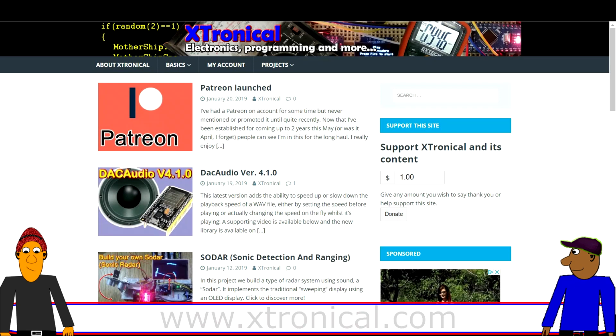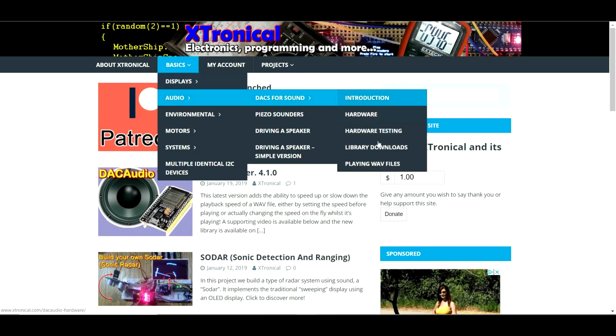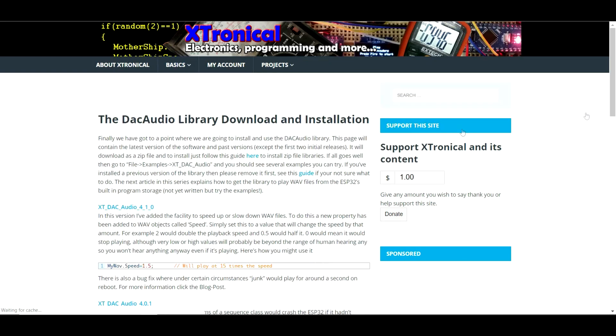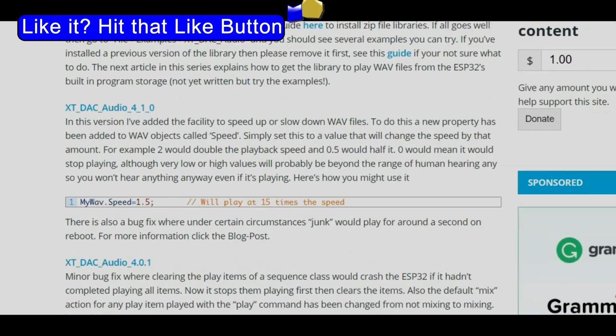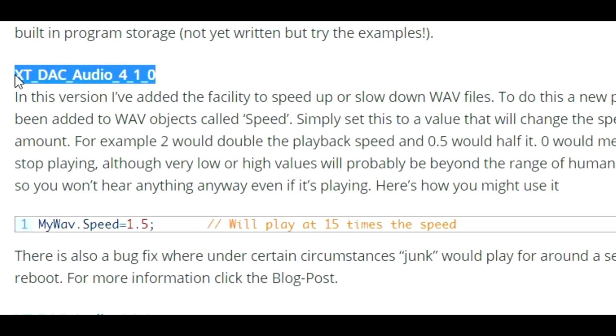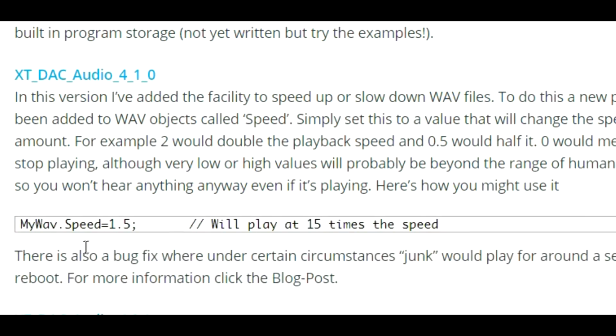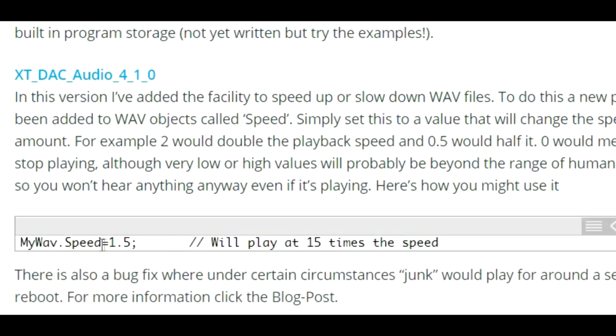If you go to electronical.com and Basics, Audio, DACs for Sound, and library downloads, I'll just scroll down. I'll be able to show you the command that has been added. So the download's there, version 4.1.0, and if that's your WAV object there, my WAV, then all you need to do to change its speed is set it to whatever.